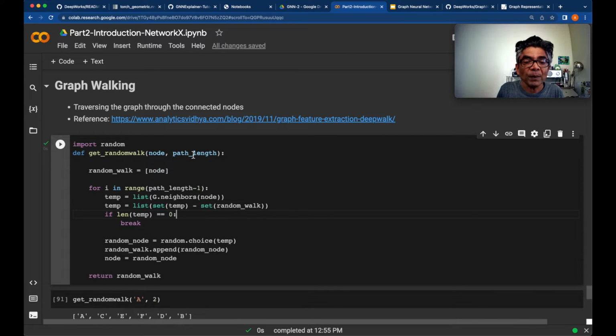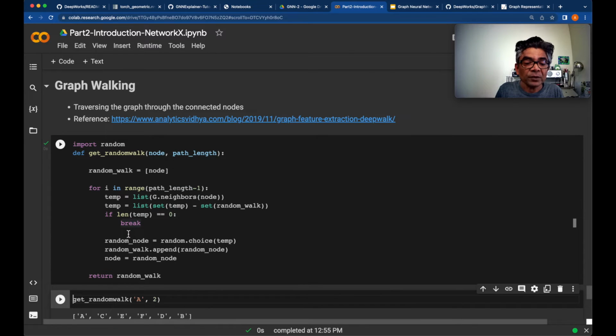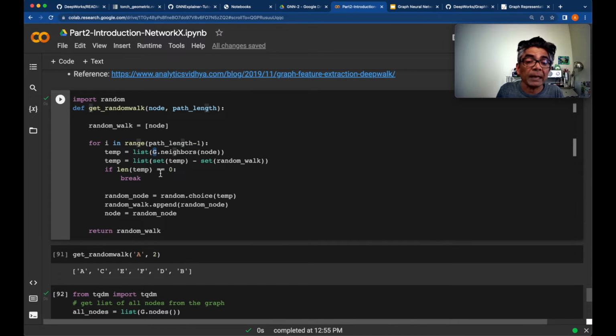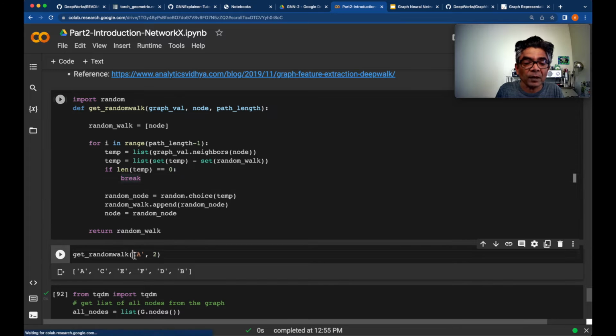Depending on the path length, you go from 0 up to that much path, and you look into the given node's neighbors. Based on those neighbors, you perform the random walk. In this method, because we are passing the graph G, which we just created, we are using G here. If you want to use any other graph, you can replace it here and pass that graph value instead. In this case, it will become G.